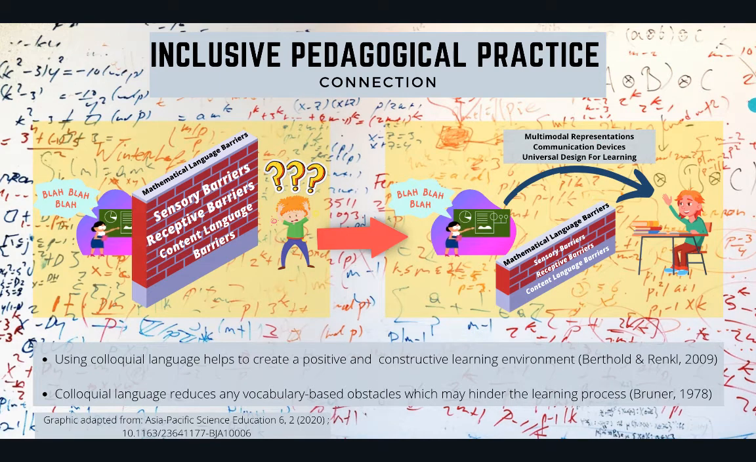Although the teacher's use of colloquial language does help create a positive and therefore constructive learning environment, it also helps to remove any vocabulary-based obstacles which may hinder the learning process. The language used by the teacher creates a learning environment in which students can all focus on developing procedural fluency in the sequence of steps required to complete the assigned mathematical task without the barrier that domain-specific language creates.